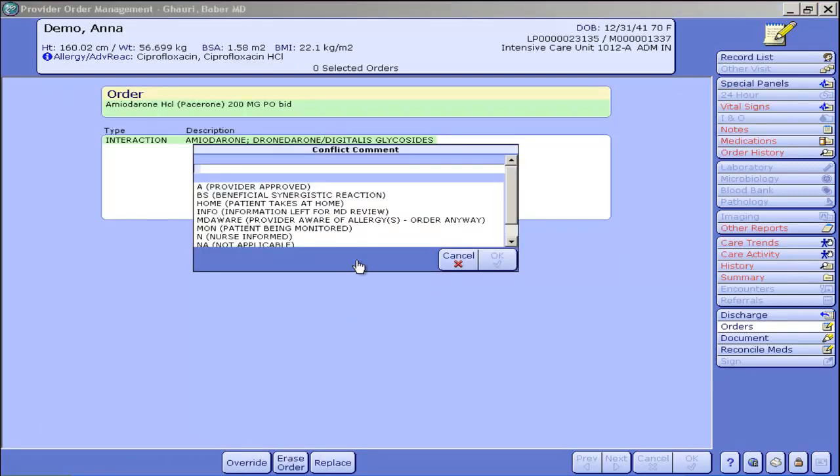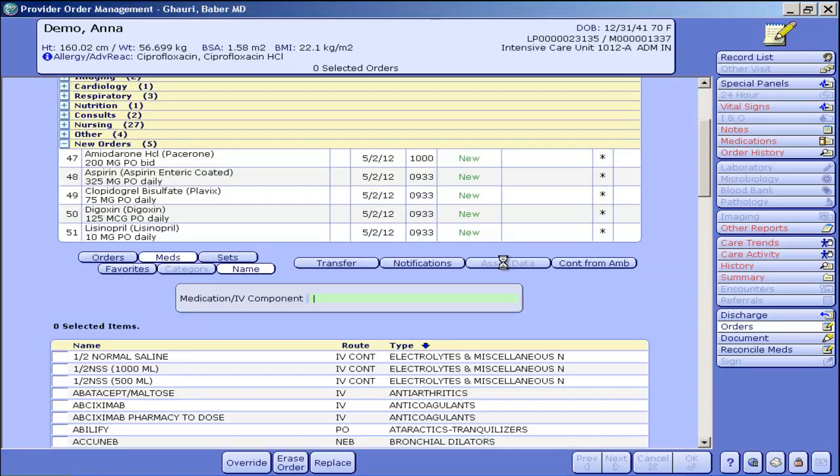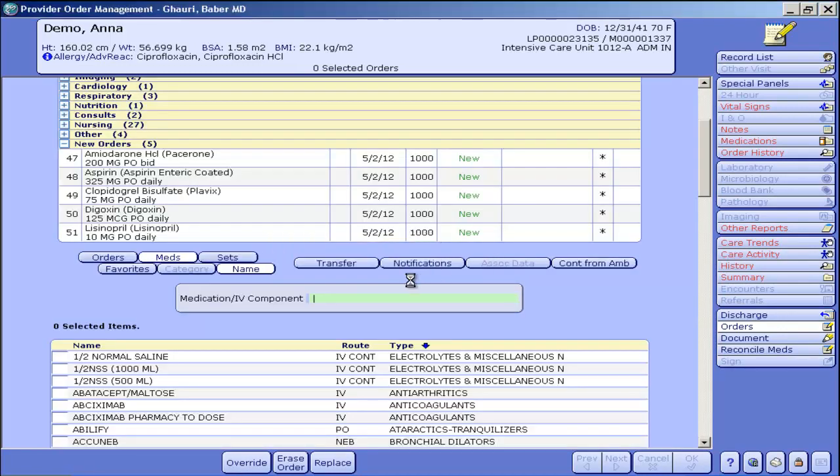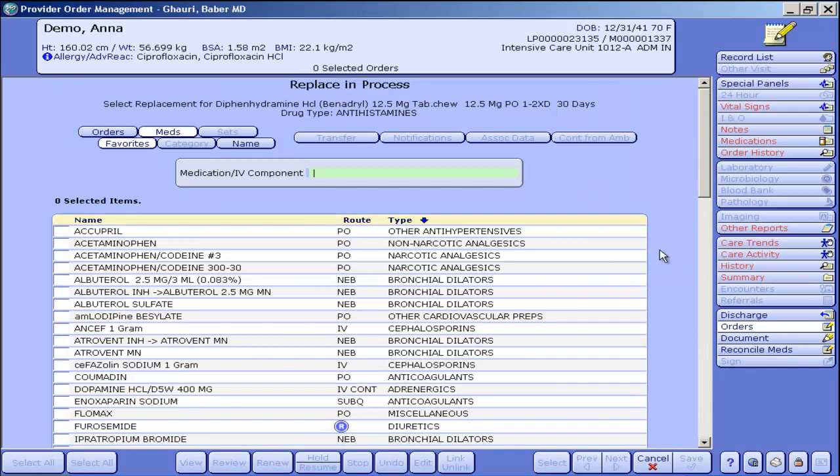It's saying amiodarone and digitalis don't play nicely together. That's okay. I'll say okay. And then unfortunately, it'll say the same thing again for the digitalis, even though I already entered it once before. The system is just not that smart, but take it as it is.